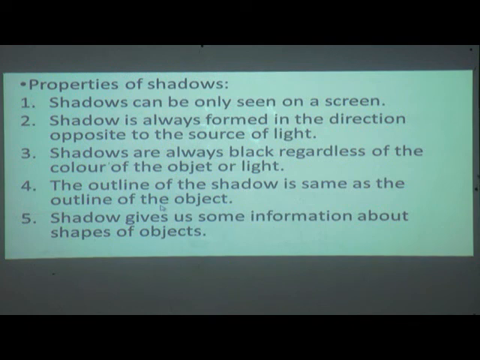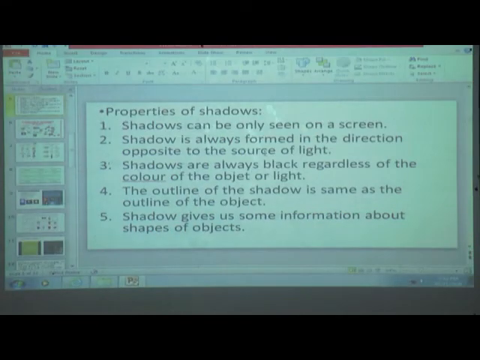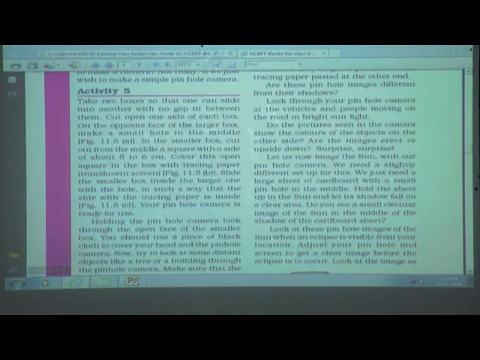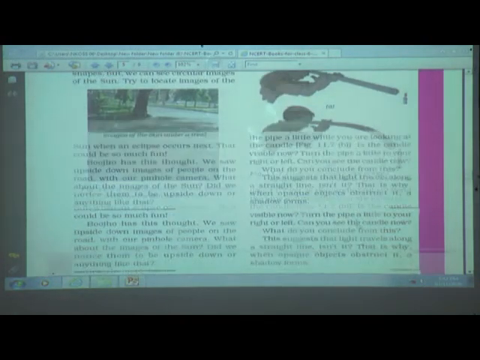Activity 4, activity 2, activity 3 prove that all these are correct. Okay, so students, you can do these activities at home. We'll see the summary given in the textbook at the last.